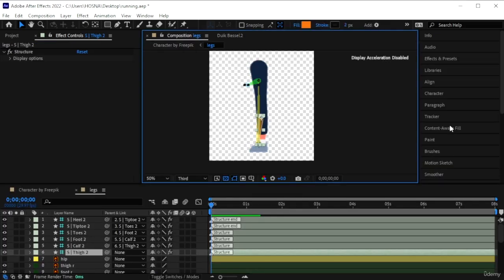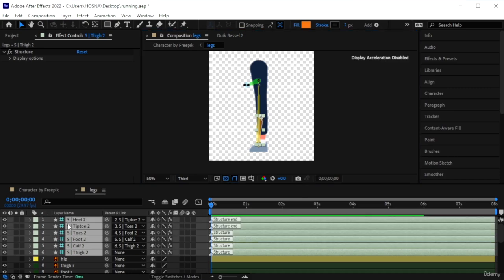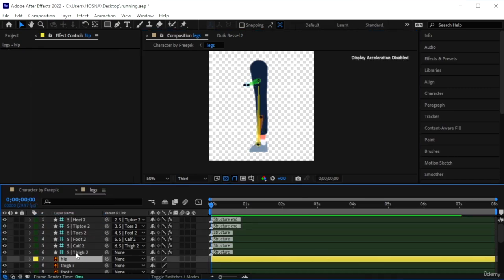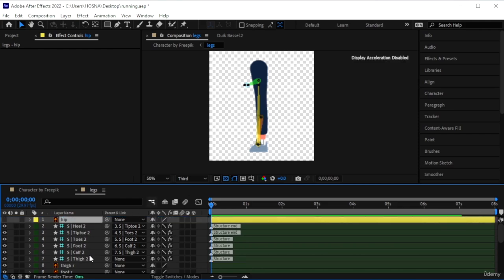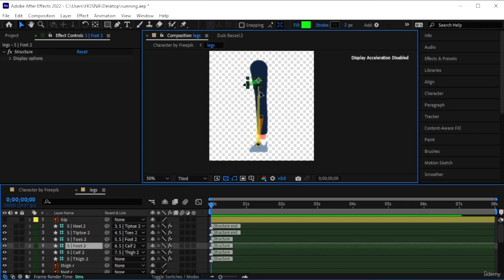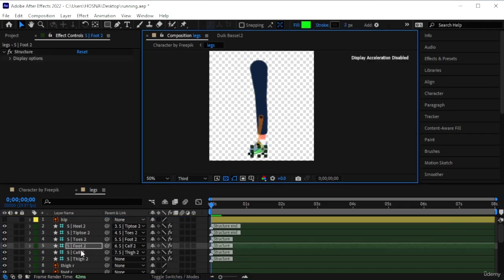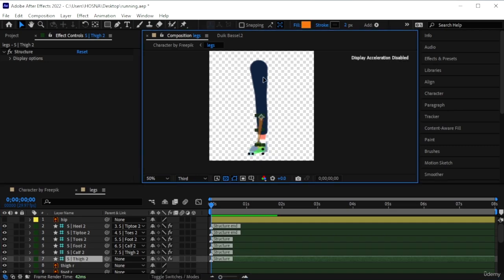There we are. We have all of these. Let's change the color of these new layers into this dark green so they're the same. Bring hip above. Let's first select the foot and just bring it down. Get the thigh, move it up there. The thigh isn't much of a problem.